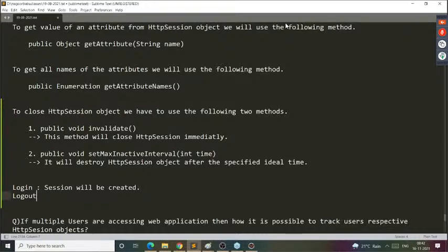When that user is logged out, the session will be destroyed. So in the case of login, a session will be created. In the case of logout, the session will be destroyed. For every website, these two things exist here. What two things? One is login, another one is logout. Understand this clearly: login and logout, two things exist here.